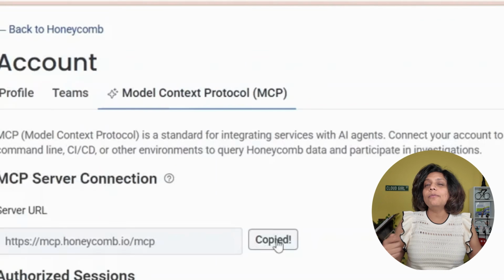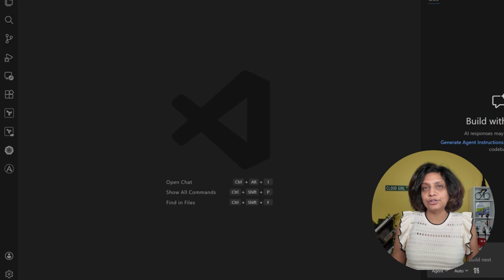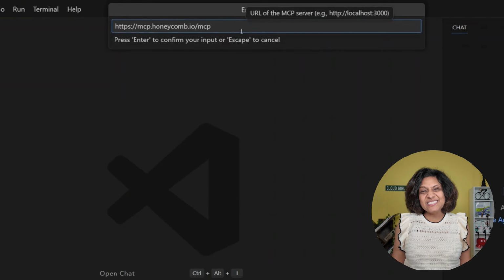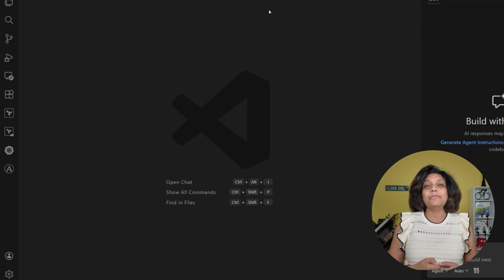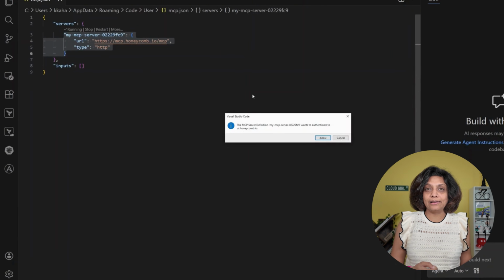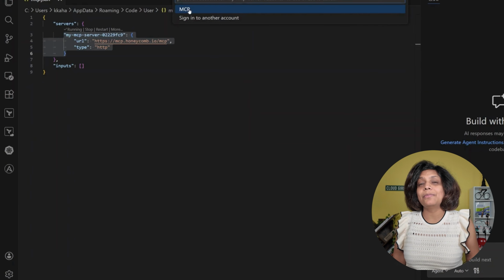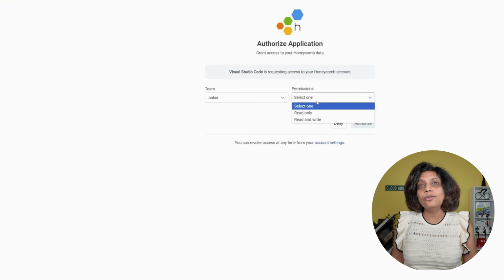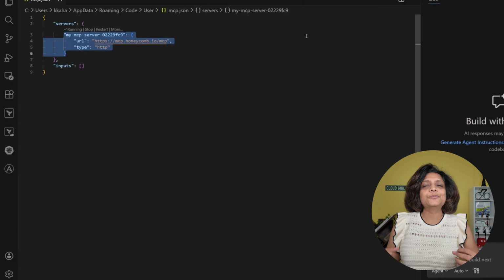Now, Honeycomb built an MCP server that exposes their query API. I copied my API key and the server URL and pasted it right into my VS Code configuration file. This takes about 30 seconds. I'm effectively giving GitHub Copilot permission to query my production system in real time. It's scary, but also kind of incredible. Let's put it to work.